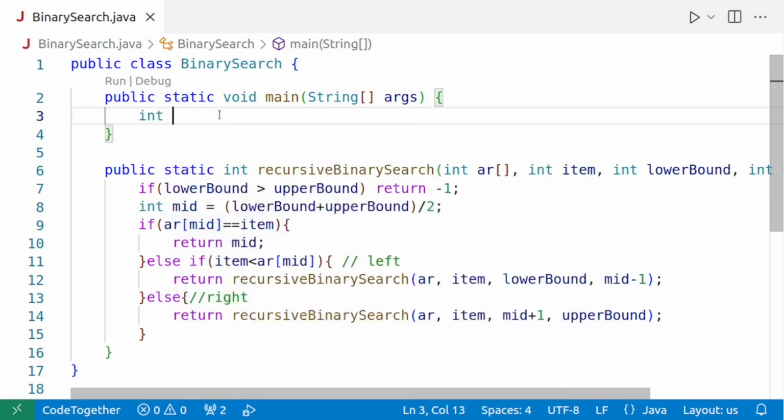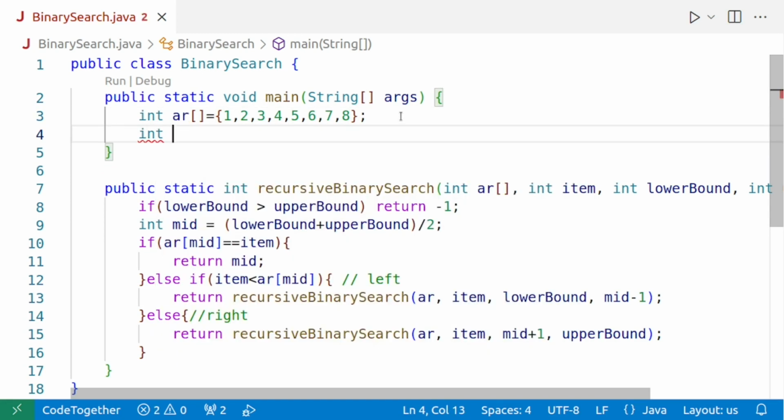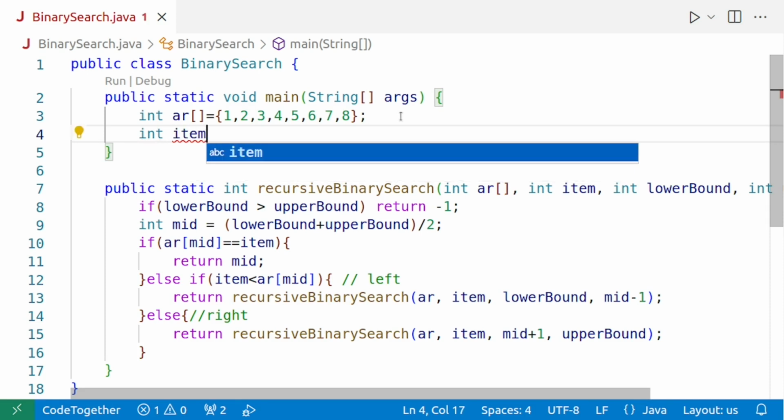Now let us make the driver function for testing this method. So we'll first create an array. We'll say int AR is equal to, now we'll have to fill the values, and the values must be in ascending order, and to keep it simple, I'll just say 1 2 3 4 5 6 7 8. So this is our array. Next we need the item to be searched. So let's say the item is 6.